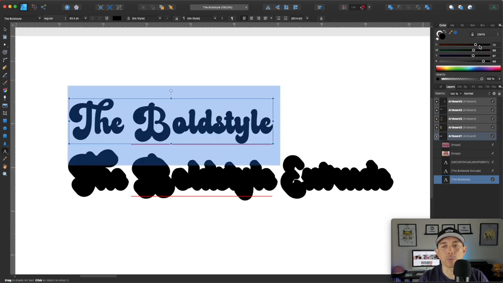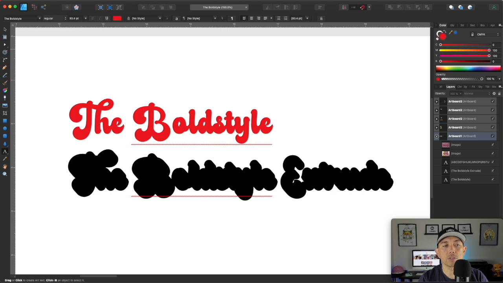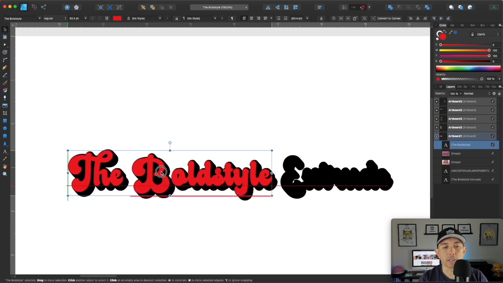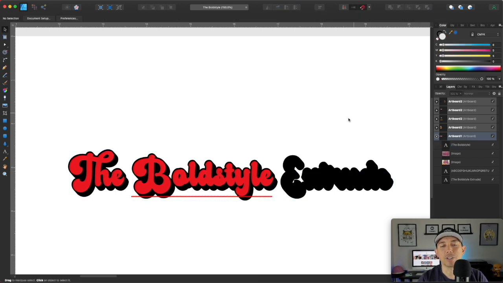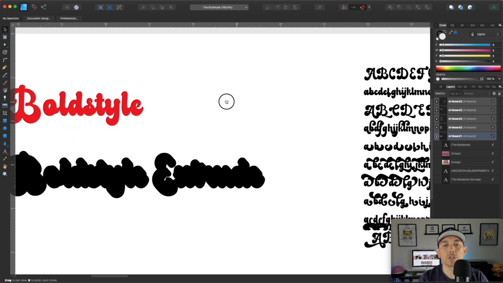I'm going to color this one red so you can see the different colors. And when you pair these two together, look what happens. If this one's above, it fits nicely right there. So just look at that. Doesn't that look cool? The Boldstyle. So that's what it does using these two fonts together. So let me show you some of the things here.